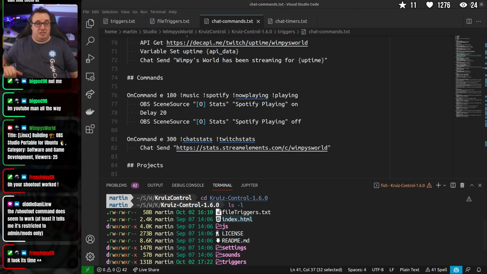If anyone types that, it should bring that back up on screen, because what you can see here is OBS WebSocket calls to trigger WebSocket actions. So if somebody does bang music or bang Spotify or bang now playing, it should display that up in the top there. So Phil did it and there it is. That's now displayed.